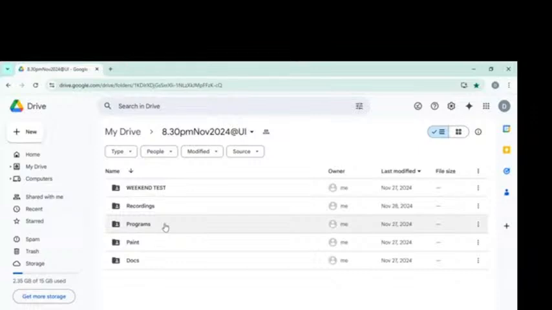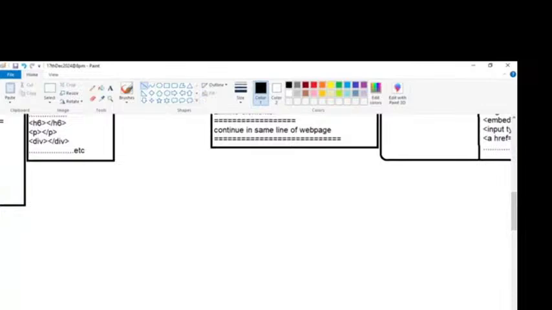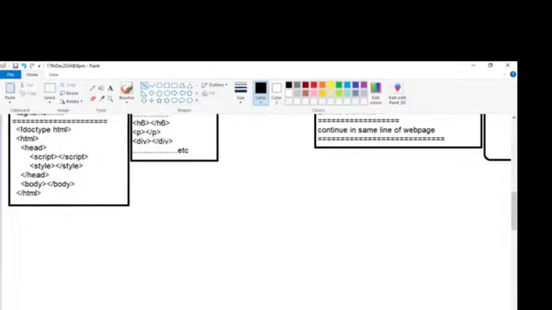Okay, up to now I'm uploading everyday class recordings in the 8:30 p.m. drive. The list of tags that come under block elements and inline elements we already completed for your batch, I created a drive for 8:30 p.m. In that drive only I'm uploading everyday files. Under this block element drive, you can check the mark tag related files. I'll explain it separately, one of the block elements here, that is the mark tag.